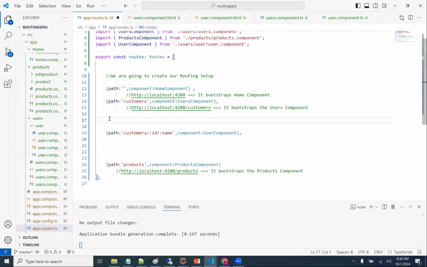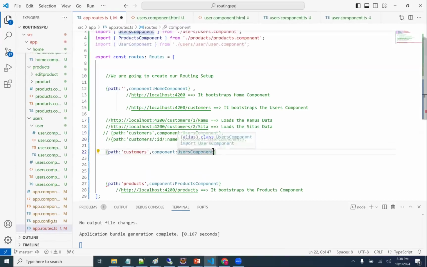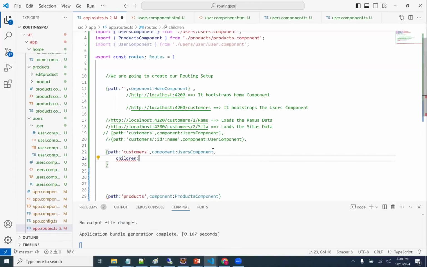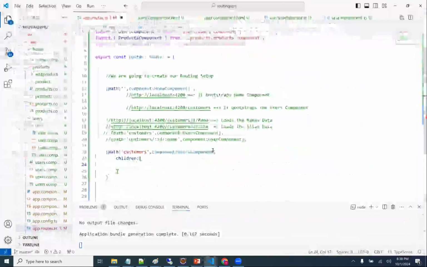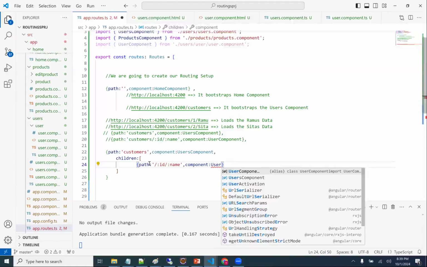Let me comment over here, guys. So this is my actual code. These two I'm commenting. Inside that, I'm going to define children. In the children, I have a path. I no need to mention customer again. In the path, /ID/name, component is equal to user component here.